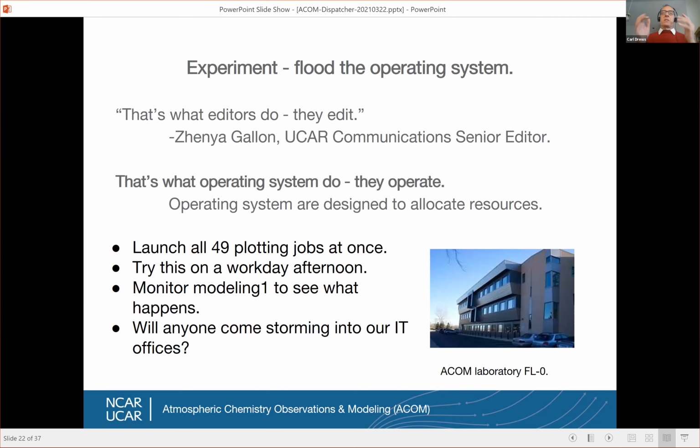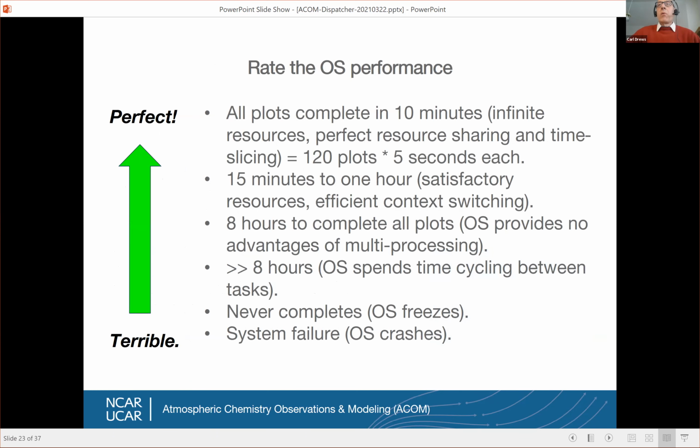Let's just launch them all at once, flood the machine on a workday afternoon, leave our doors open, and see what happens. Will anybody come storming into our offices? And before we actually did this, we said, well, what are we expecting? Well, if we had a terrible operating system, it would just freeze or crash. If we had a not very good operating system, it would take hours. There would be no advantage to parallel processing. If we had a perfect operating system, all these threads should complete in 10 minutes. There would be infinite resources, perfect resource sharing, and time slicing.